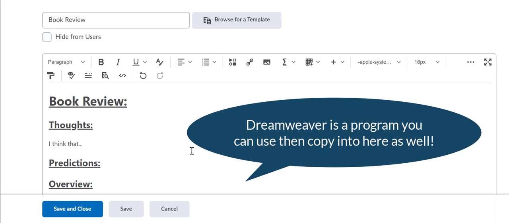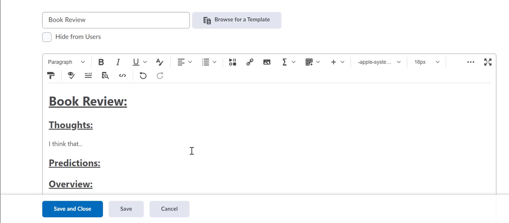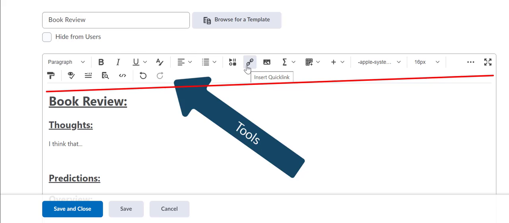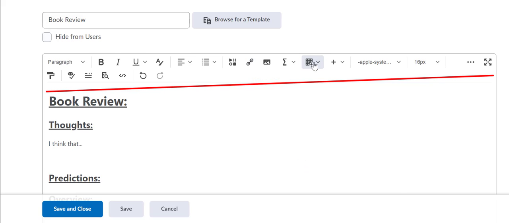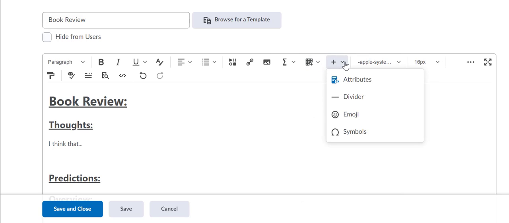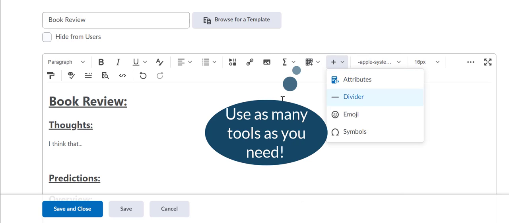And if you already have something created, for example, in a different program like Dreamweaver, Google Docs, Google Slides even, or a typical Word document, you can always copy and paste that directly into here. I think it's cool that you can also insert quick links into here. You could insert different tables if you wanted to. It really does have a lot of different components to it.